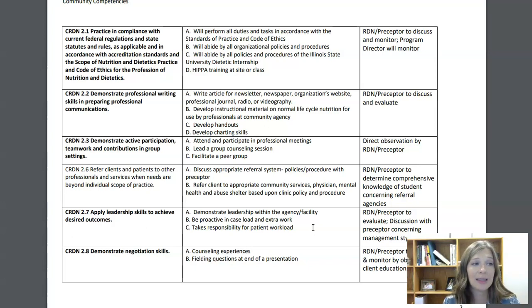CRDN 2.8 is demonstrating negotiation skills. This could be when you're counseling a patient and you are going back and forth about how they could better their diet or what changes they're willing to make. And then fielding questions at the end of our presentation could also be a way of negotiating with your audience.